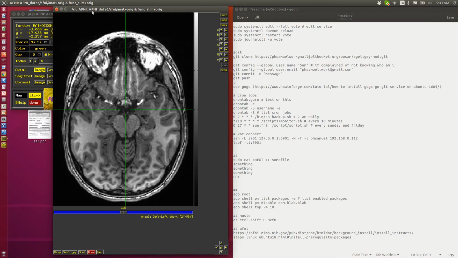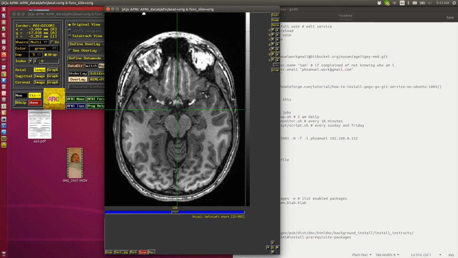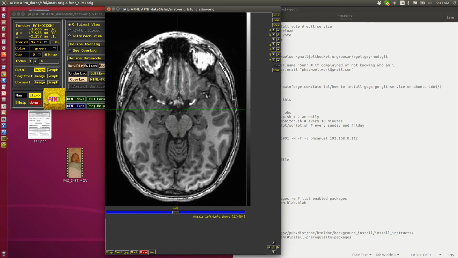So here's an AFNI image viewing window, the axial image. It actually looks really nice on that screen as opposed to this one. That screen has more contrast than mine. So this is an axial image viewer, and the features you see are these crosshairs, right?